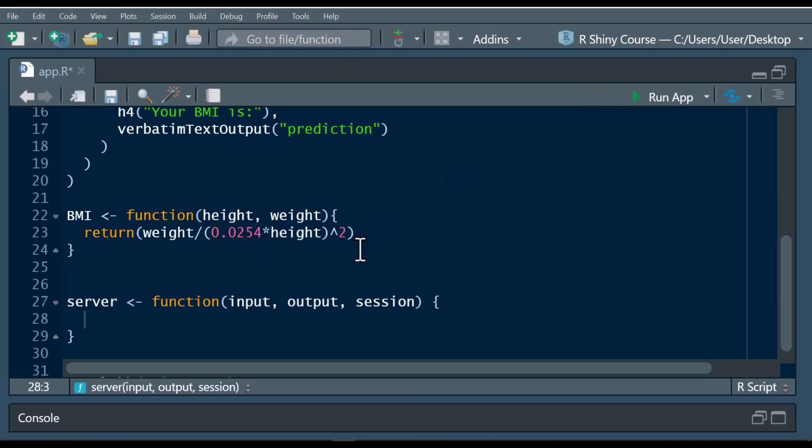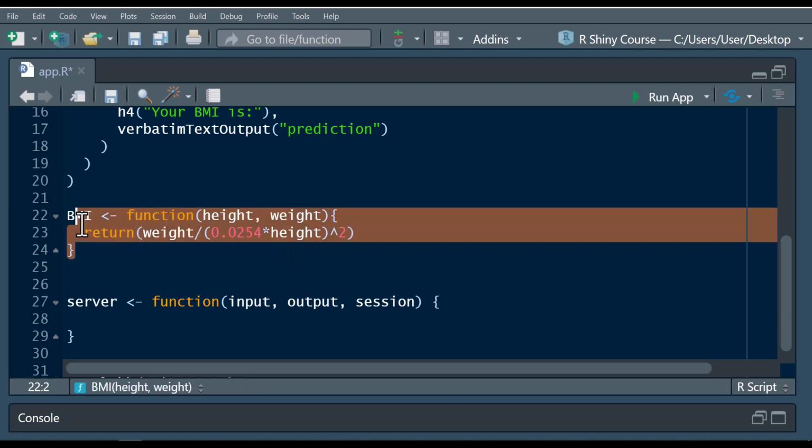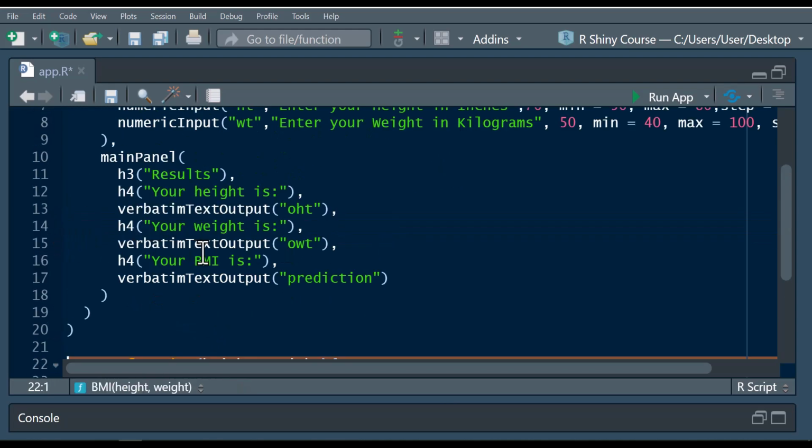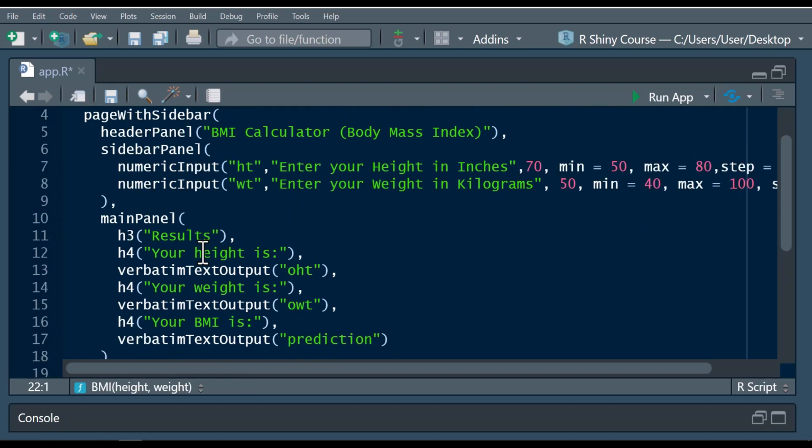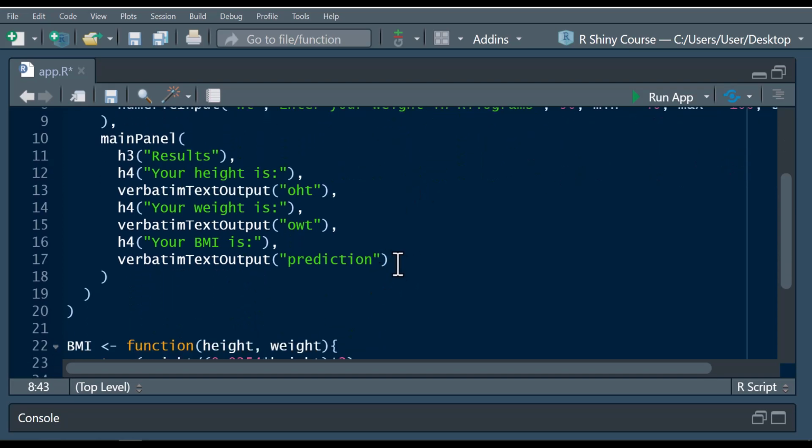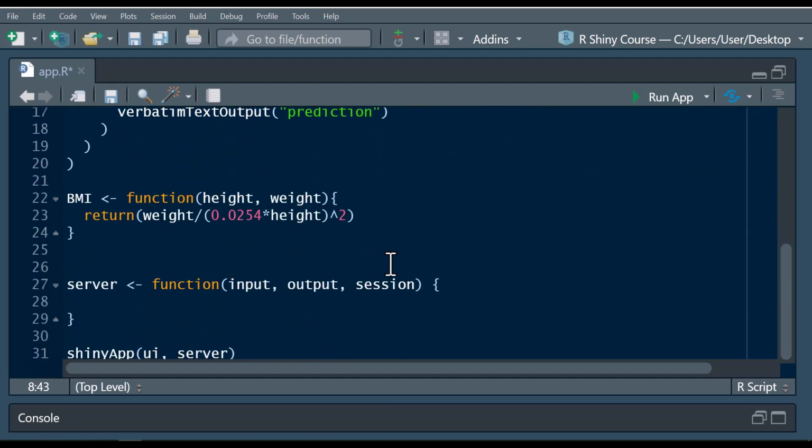Now we are ready to build our server side. We already have our BMI function, which we created in the previous lecture. We also have our user interface, where the server side is going to take its input from these two values, the numeric inputs. We use the numeric input function. It is going to take the height and also the weight. And on the main panel, anything that is calculated by the server side is going to be displayed for us on the main panel. So now what is left for the server side is just to process all these variables.